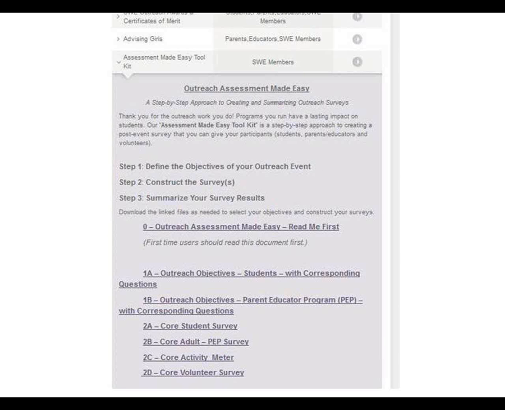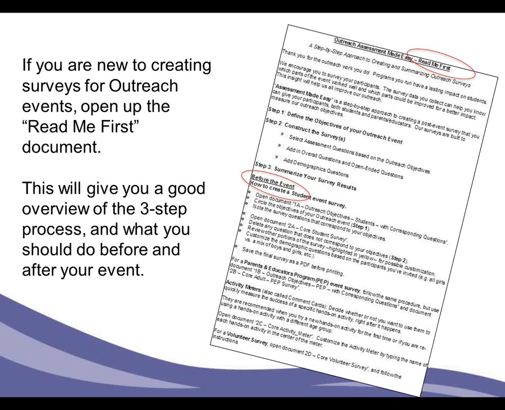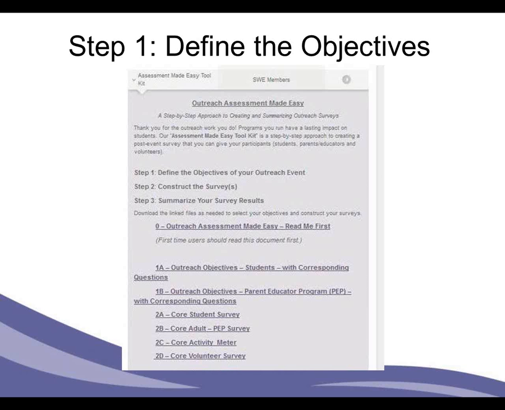If this is your first time using this tool, click on the 0 document, Outreach Assessment Made Easy: Read Me First. This will give you a good overview of the three-step process and what you should do before and after your event. Now I'll explain the 3 steps. Step 1 is define the objectives.